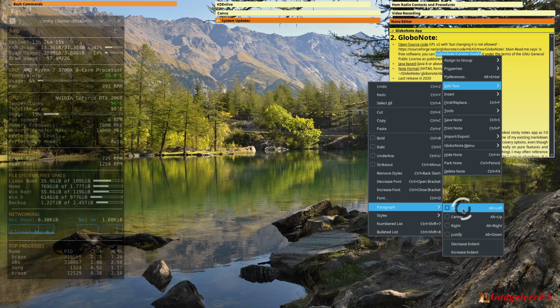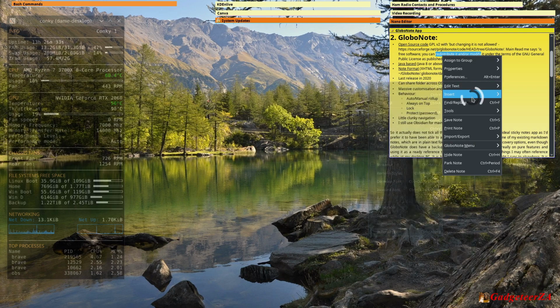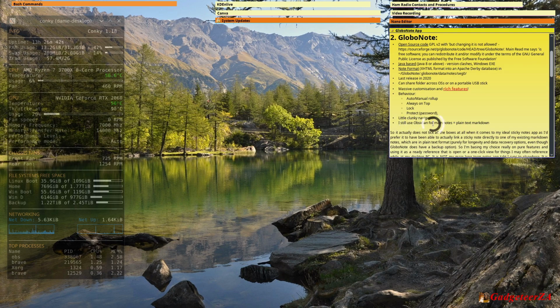You've got paragraph formatting, left, center, right, or justified, and you can change styles like normal or headings. You'll see there above, I've got number 2 there, GloboNote. That's I think a heading 1 or heading 2, and there's where you'll choose your numbered lists and your bulleted lists and so on. So yeah, pretty easy. But as I said there, I am still using Obsidian for my main notes, mainly because I want that plain text saving and in a markdown format.